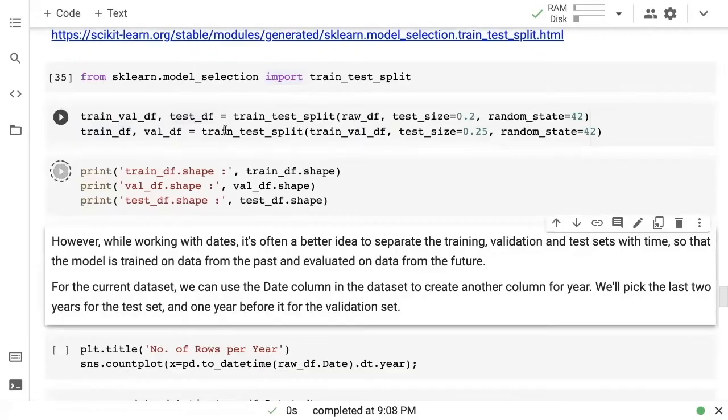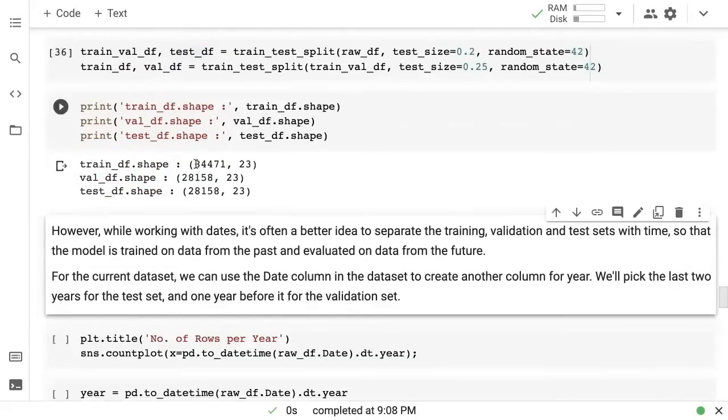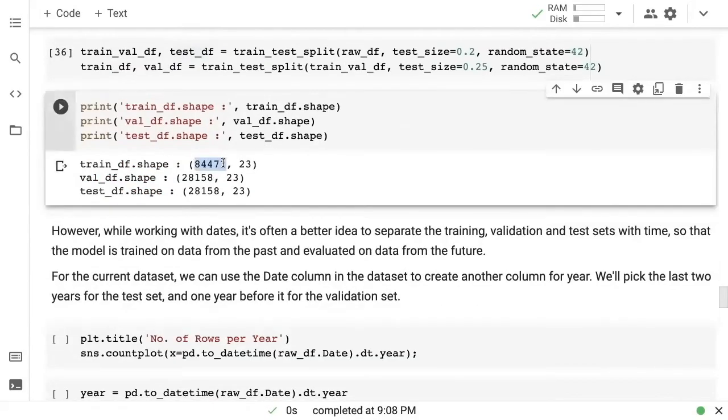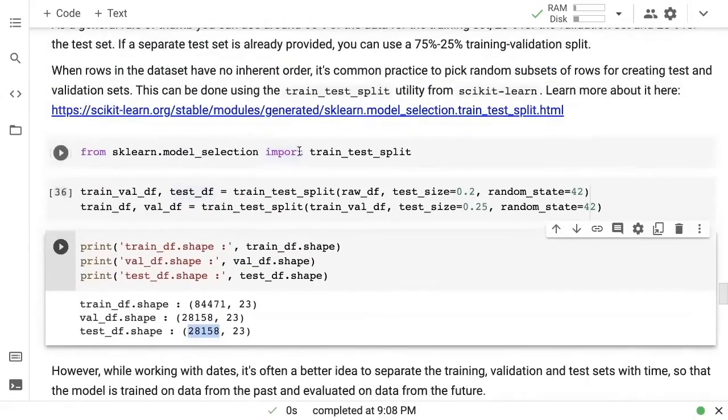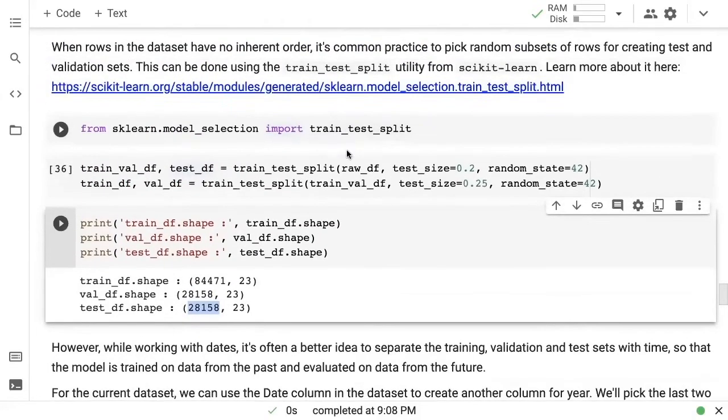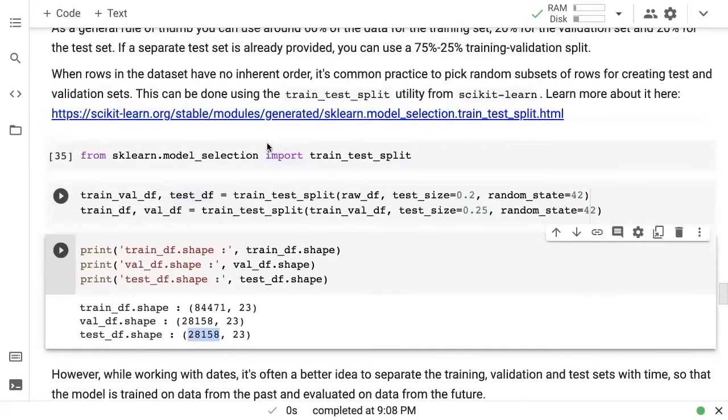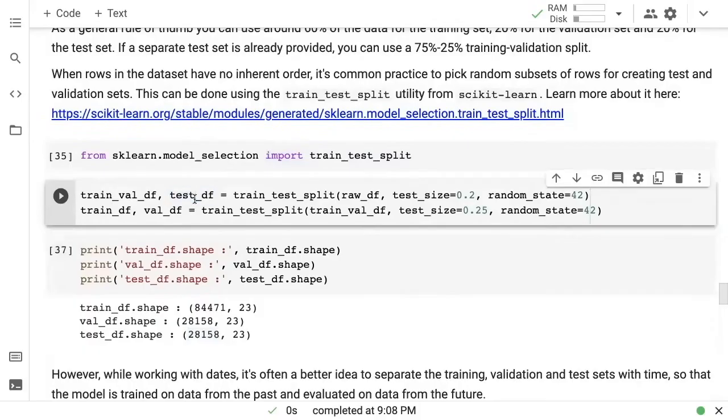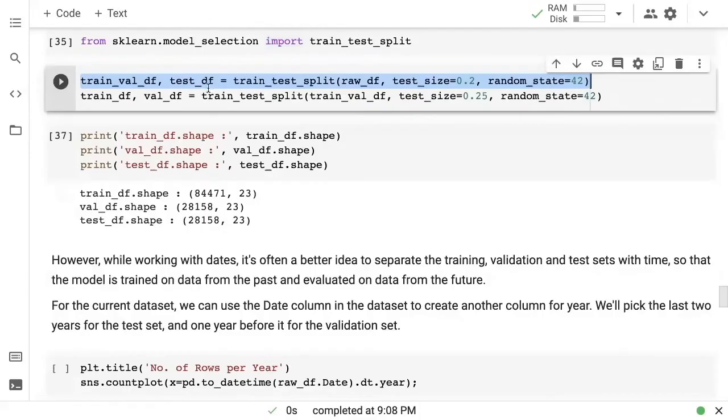So this is how we have created 3 data frames, and you can check their sizes. Training data frame now contains 84,500 data points. Validation data frame contains 28,000. Test contains 28,000. Okay. So this is what you will do for most data sets. You will pick a random sample as a validation set and a random sample as a test set. If you're given a test set already, this will go away. Maybe you'll have a separate CSV file for test. So you'll simply do a 75-25 split between training and validation.